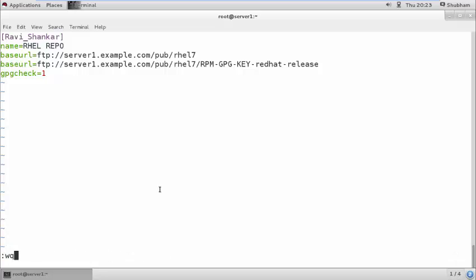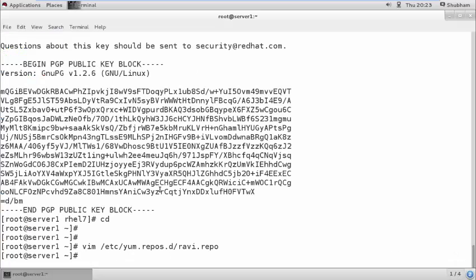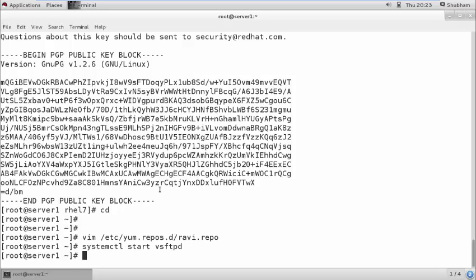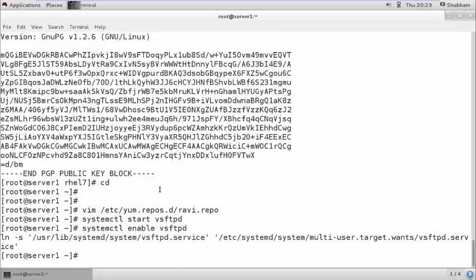Oh, sorry, I haven't started the FTP server. So systemctl start vsftpd. Actually, I hadn't started the FTP server, that's why it was displaying the error, and I am enabling it at boot time. systemctl enable vsftpd. So now if I execute the same command, it should display the output.